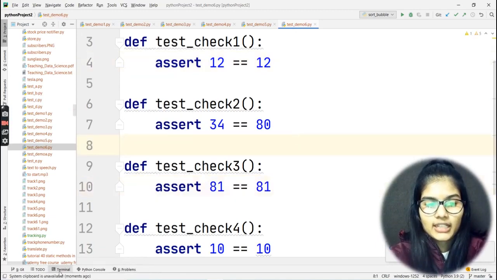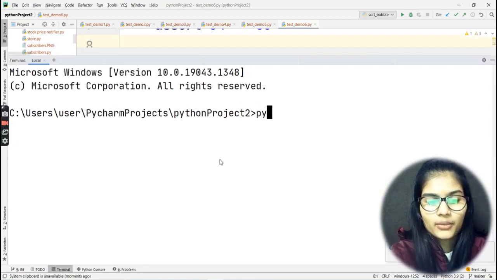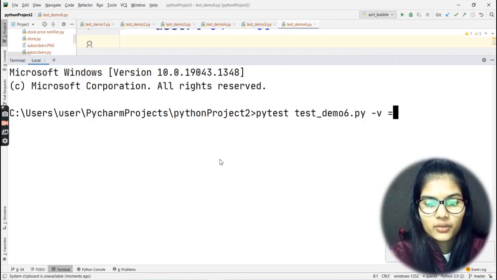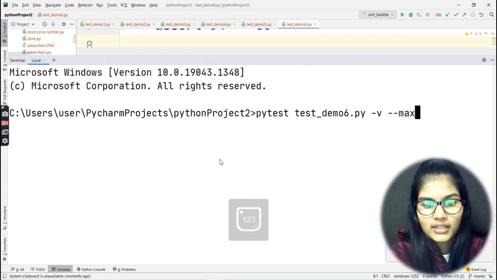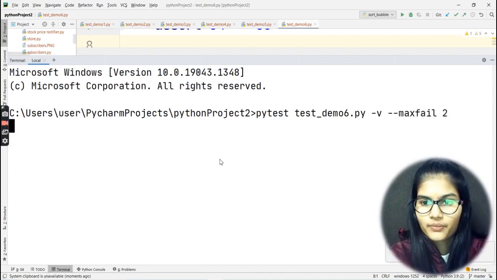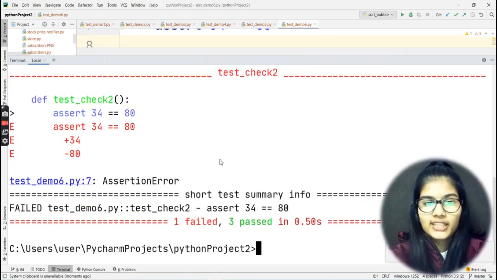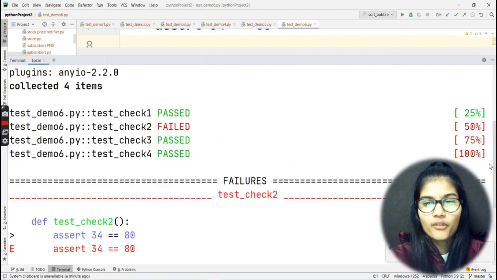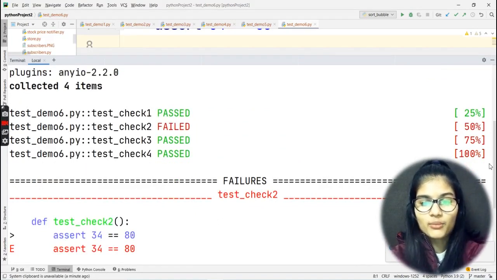Okay. Now if I run it, I would go to the terminal. I'm going to write pytest here. My file name is test_demo6.py, -v, and --maxfail 2. Hit enter. Now see what it did for me. It took all of my collected 4 items and even displayed all 4 items because my condition was that I want a maximum of 2 failures.